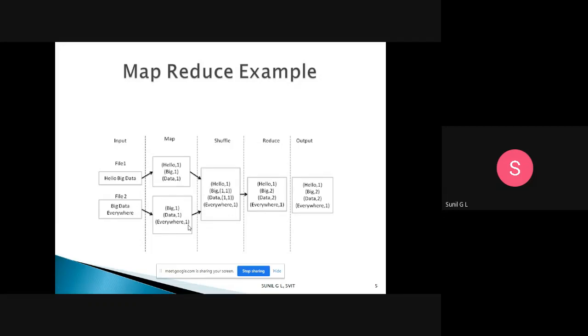Then after that we need to shuffle. Shuffle is nothing but combining wherever common values are there. Hello is only one time, so hello is done. See here, big is one in one file, and another big is in another file. The same value is there, and the frequency is one. So I am writing those frequencies in one place, combining those bigs, and the frequency is one and one.